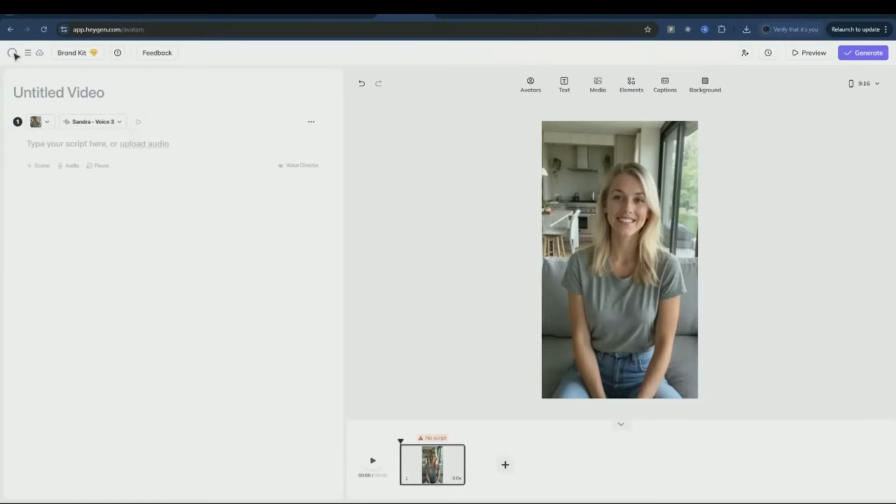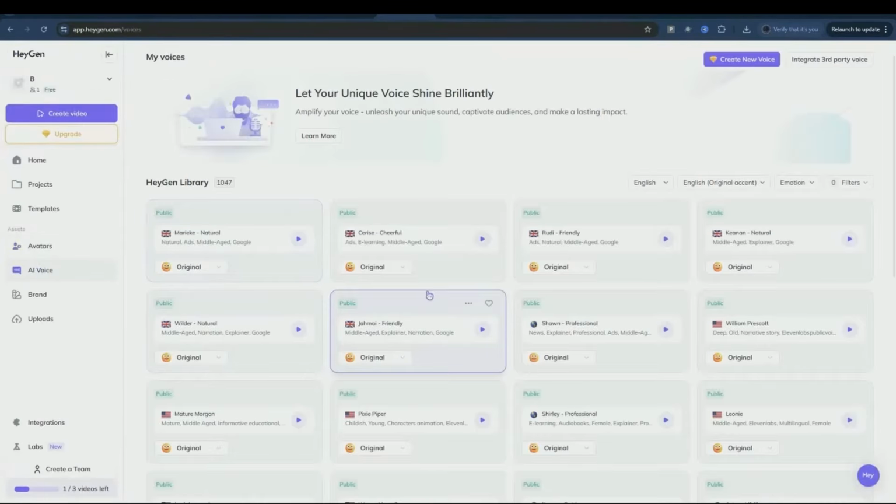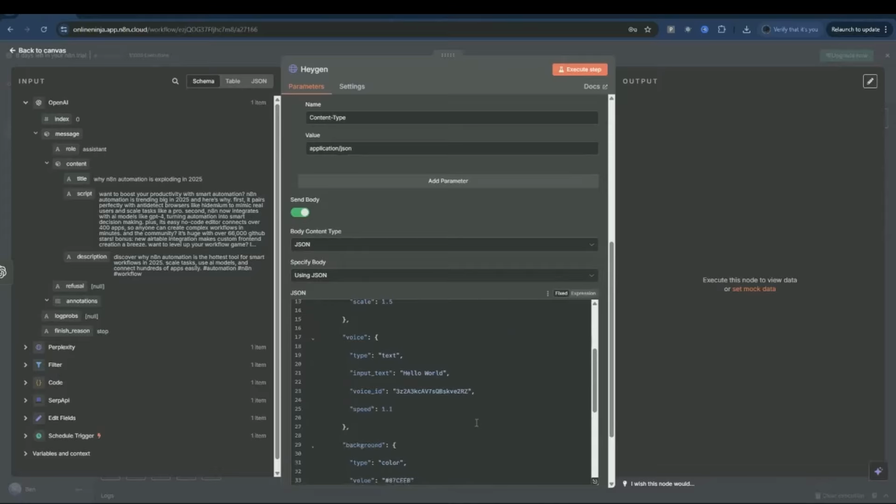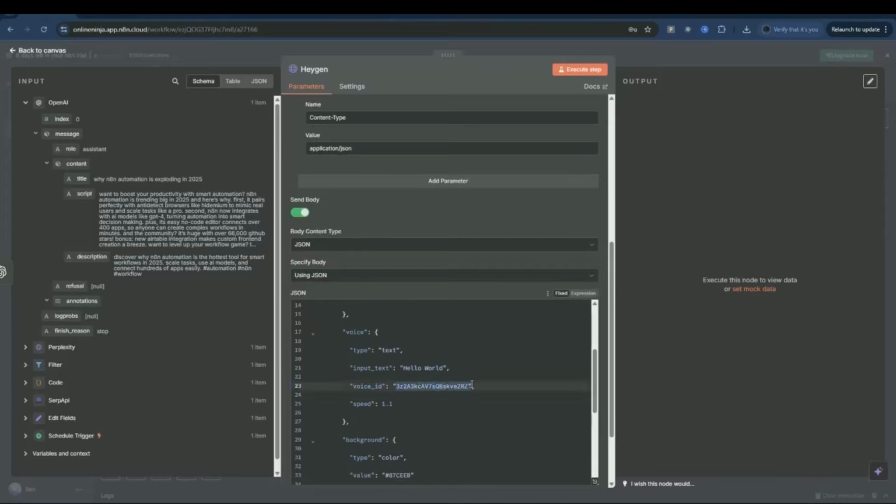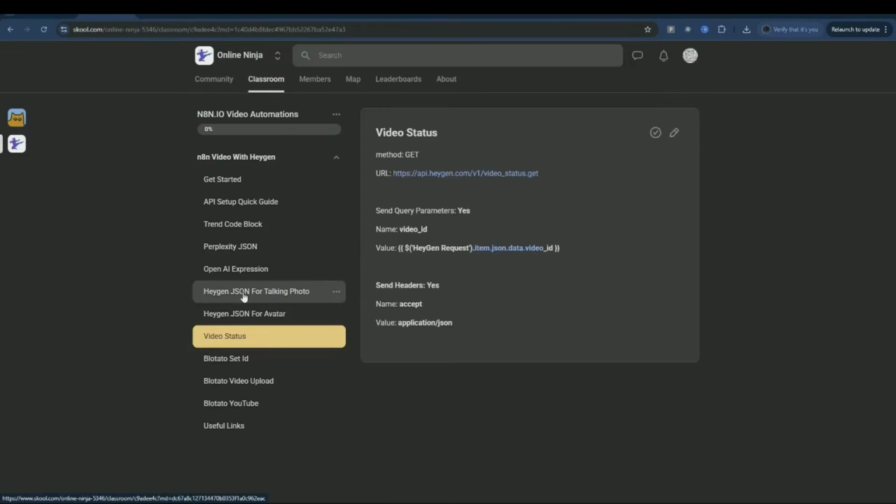Now, if we go back, if we go into voices, you can choose any voice you like. And I think up here, get voice ID. So if you click that, you go back over into your JSON file and go down, you add your voice ID there. Now, if you run this and you get some weird errors coming up here, like voice not recognized or avatar not recognized, you've probably mixed up between using a talking photo and a standard avatar.